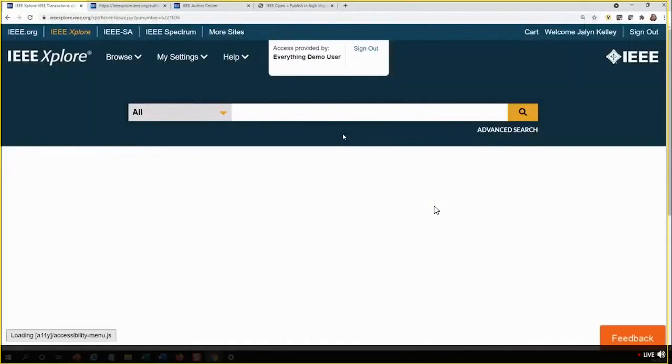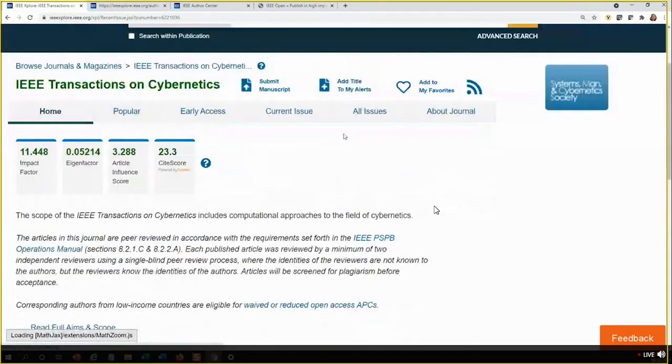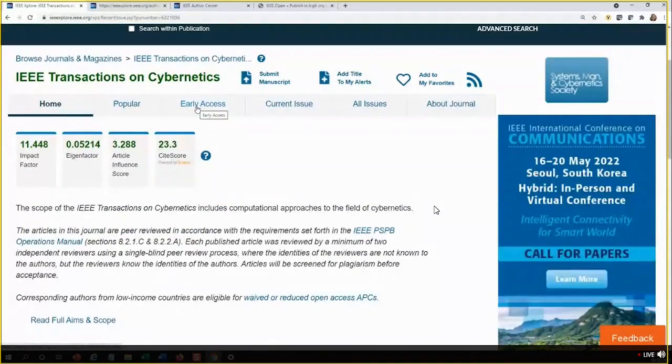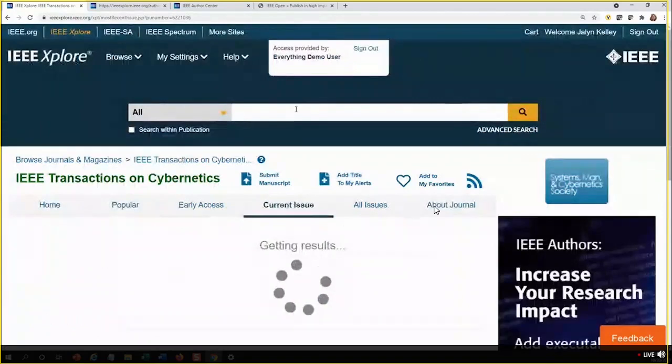I can browse the early access articles, which are the preprint or forthcoming documents that have completed the peer review process and are awaiting publication in Xplore. Or I can go right to the current issues.